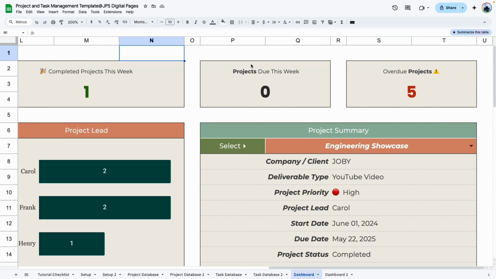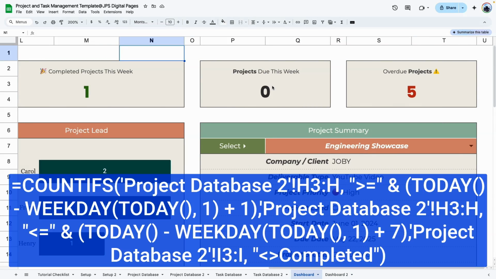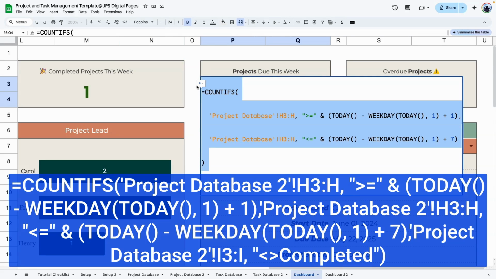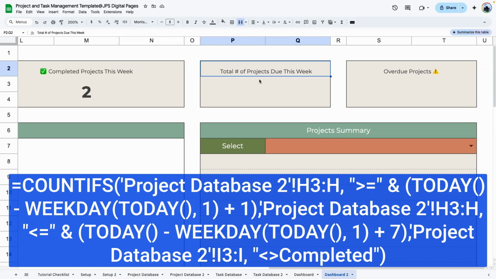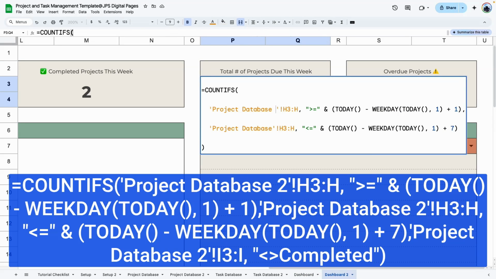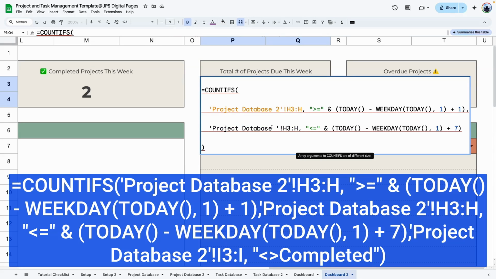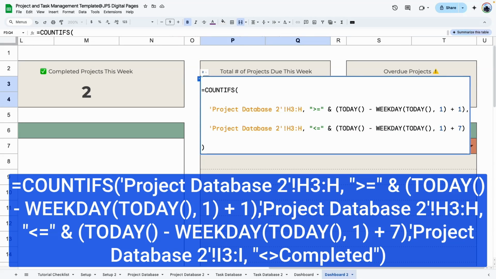Next, we want to display the number of projects due this week. So here's the formula. Again, the same COUNTIF formula. All we're doing is changing the logic and changing the location. So we're just going to copy that, go to our table here, change it to project database 2, do the same here, project database 2, and everything else should be the same.